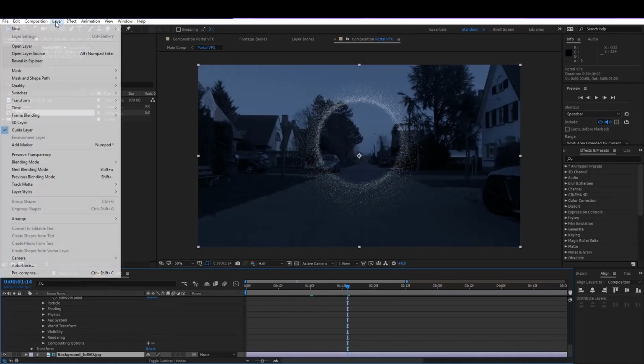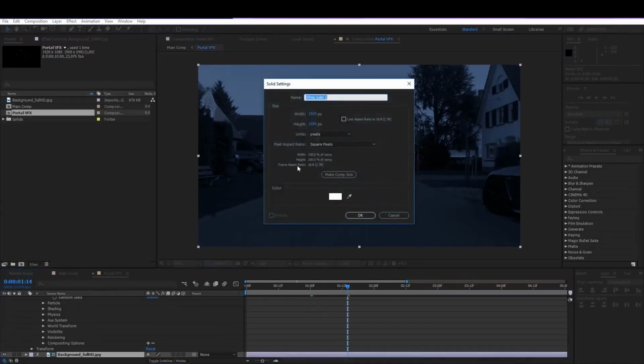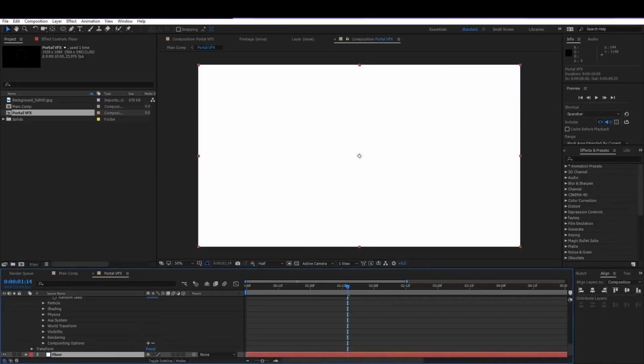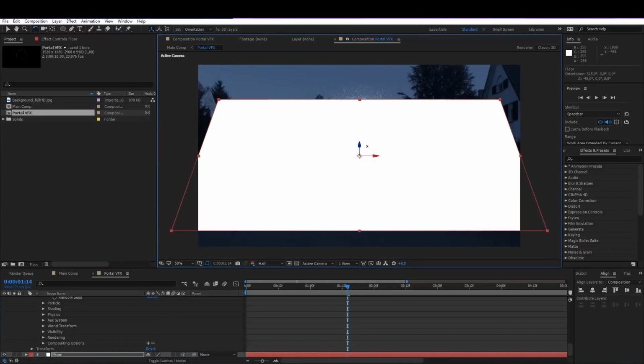Okay, so let's go to new solid and create it, white is okay. Rename this to floor and click OK. Then toggle the switches if you don't see that, enable the 3D mode for this layer, and go to the rotation and just rotate it like this.